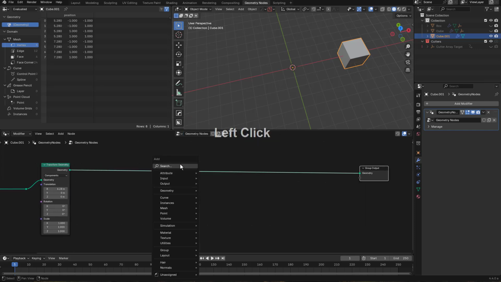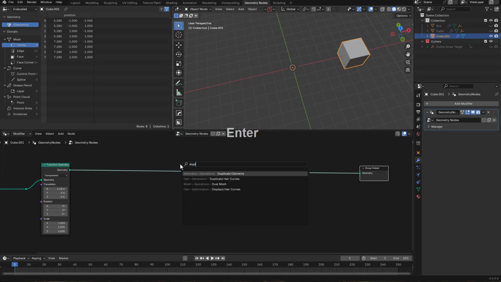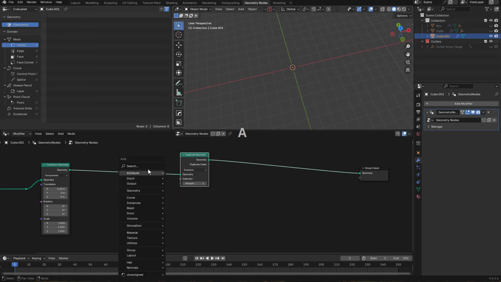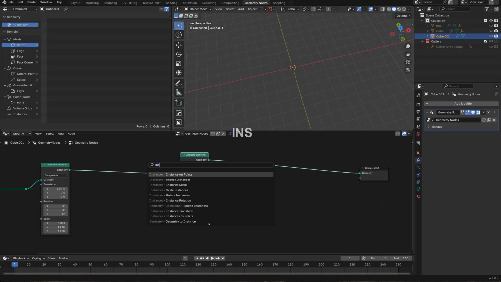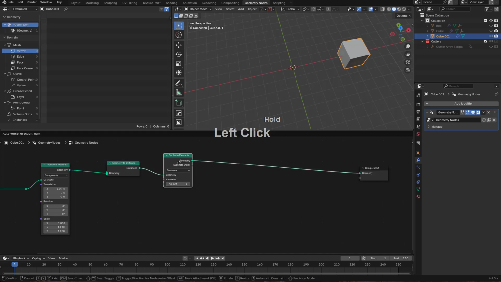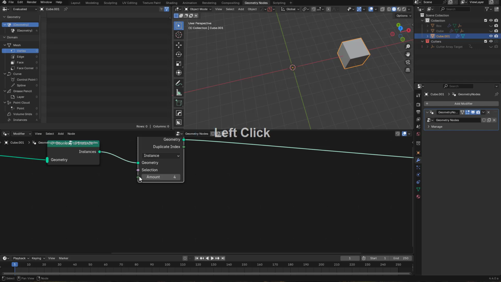the duplicate elements. So let's go with duplicate elements. We'll duplicate instances, but for this to be duplicated, we'll need to make this into instances. So let's look for geometry to instance. And now that we have this, we can duplicate this many times as we need. Let's bring out the input. So group input, and we'll just connect this here.